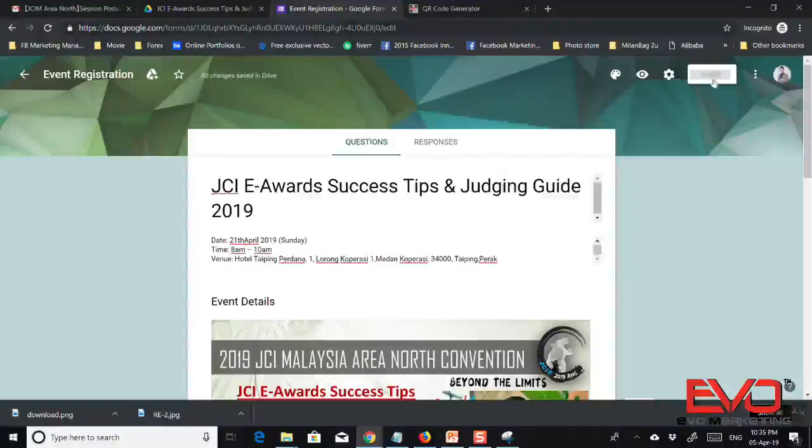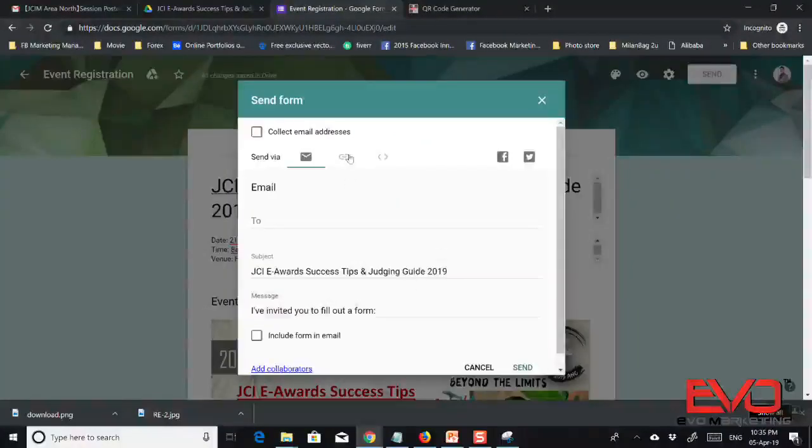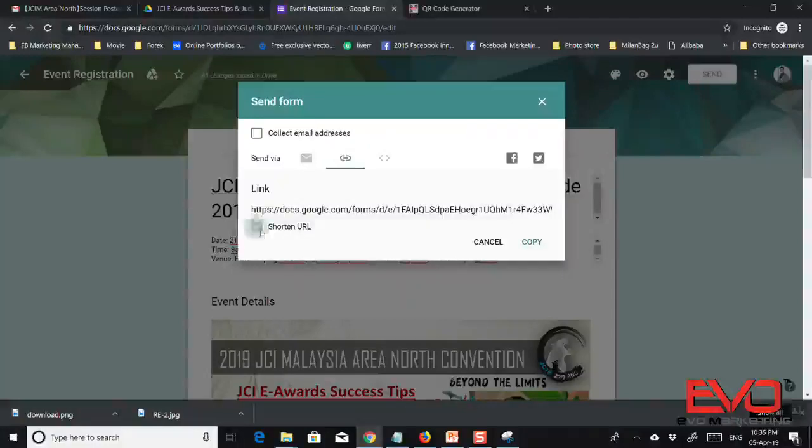Okay, so that's all. You may click send and choose this button, and you can shorten the URL with your web link and just copy this link and start promoting your event.